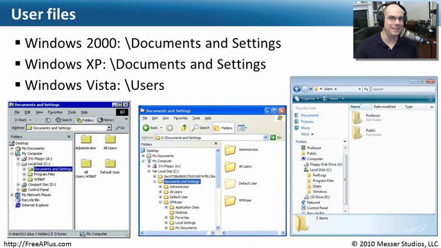But you'll notice in Windows Vista, it has moved those to a different place. It's still right off the root, but it's a Users directory. Notice that Documents and Settings is not even in Windows Vista. You don't even see it in there. So everything is now stored in the Users folder. And my Users folder has a Professor folder, which is the username that I use to log on to that Windows Vista machine, and a Public folder. So that's the only thing that you have to remember about the user files and where they are: 2000 and XP, exactly the same under Documents and Settings. Under Windows Vista, everything has been moved to the Users folder.